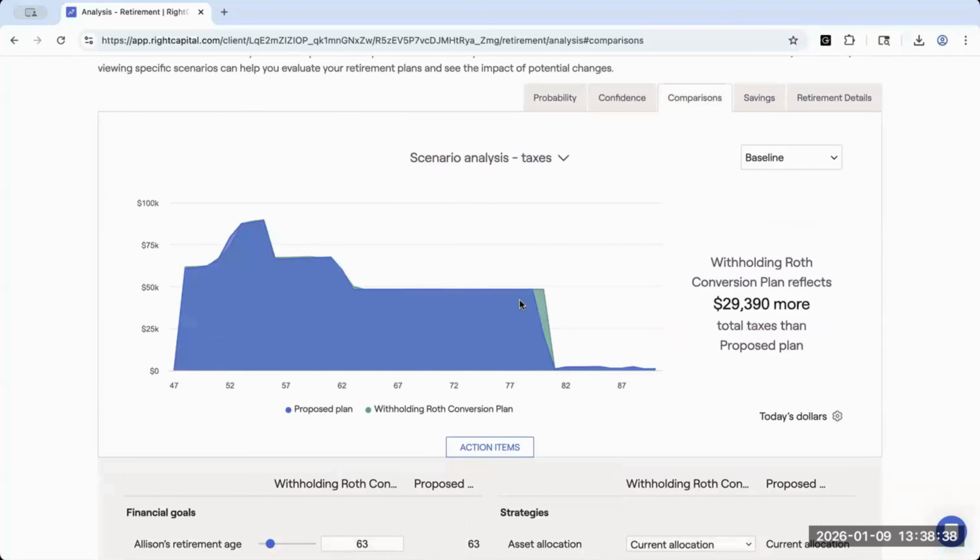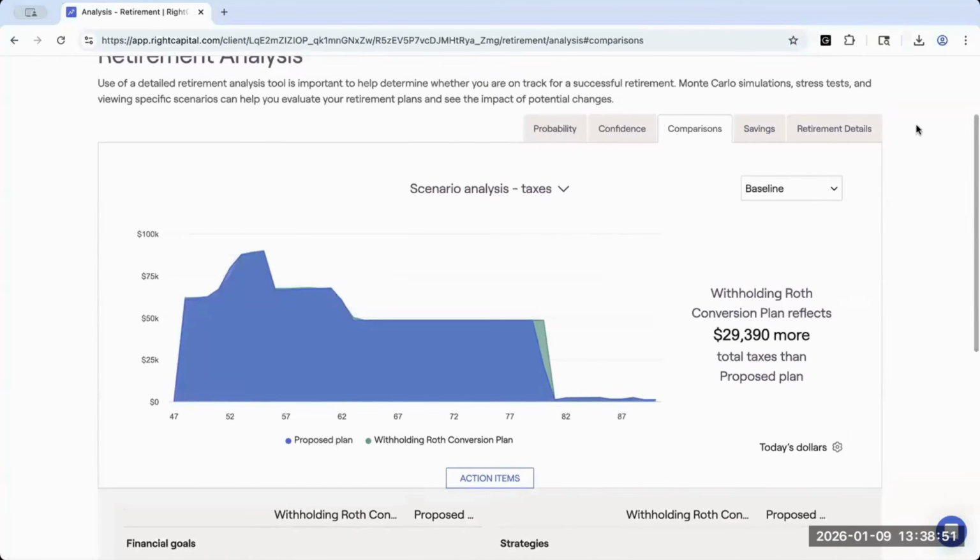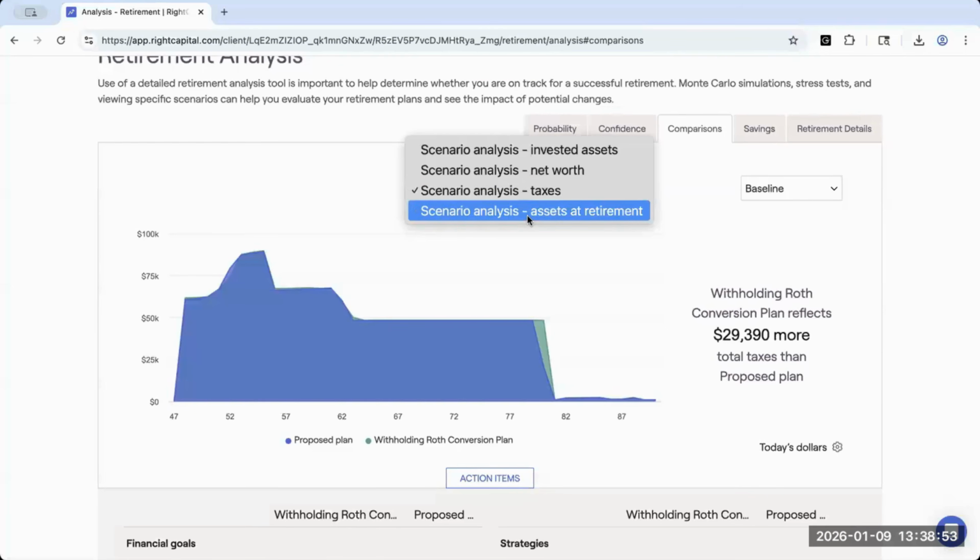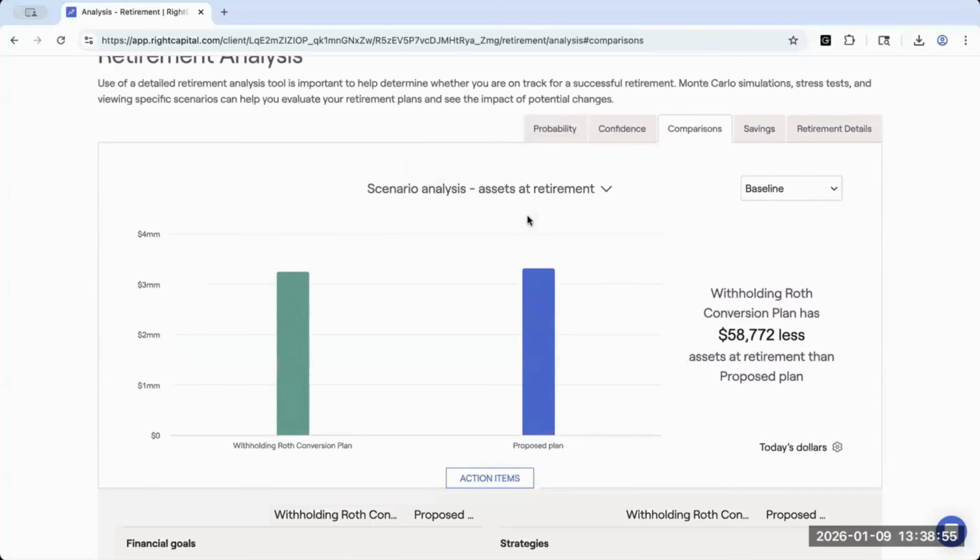Taxes is another one. So we saw a very similar taxes graph between the two plans within the tax tab, but we have one here in retirement analysis as well. So that's going to take into account everything within the plan, not just an isolated event over in the tax module. And then we can also look at those assets at retirement. So not too much of a difference in the assets at retirement here, but compelling information nonetheless, just to give your clients the most ideal picture of what these plans are going to showcase.